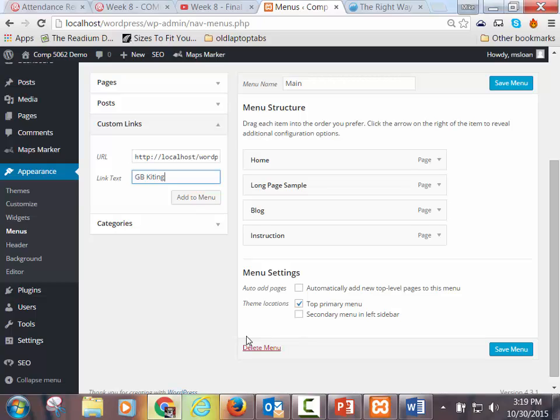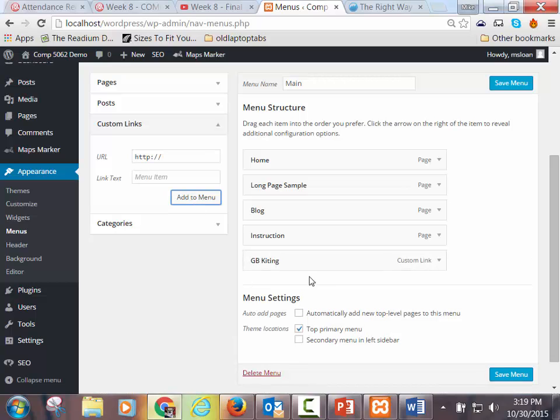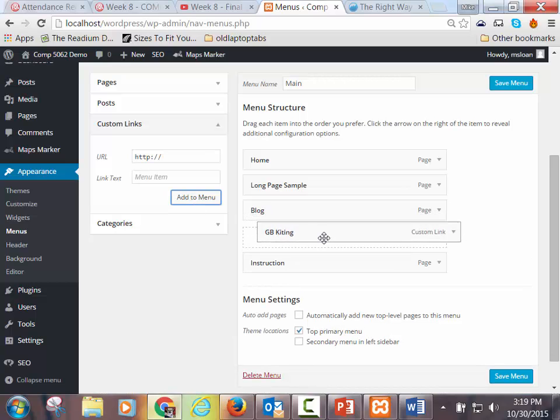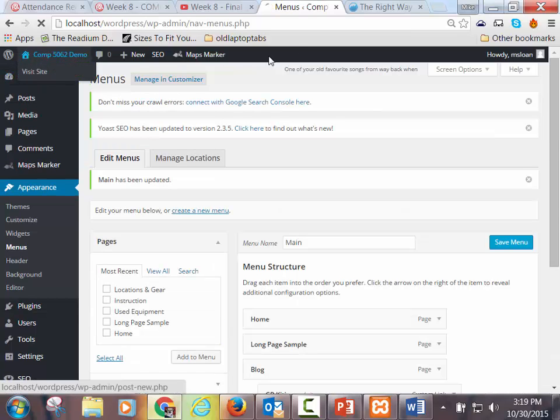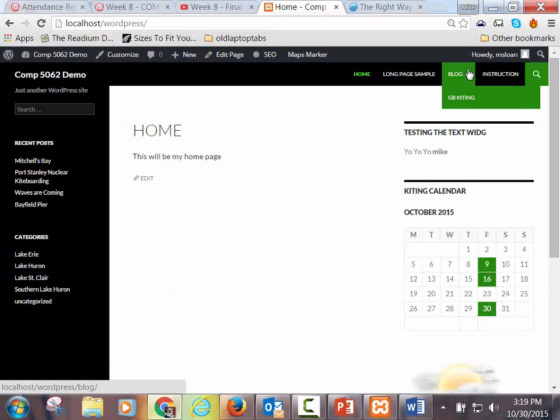Okay, Grand Bend kiting. It's making it a little shorter. I'm going to add it to the menu, and then I'm going to very simply take it, put it under blog, drag it over a little bit, make it a child item, and now when I save the menu and go to the site to view it, when I highlight my blog, it's going to give me a bunch of child items that aren't actually pages or posts. But you can use that link functionality in your WordPress site to direct people to just a category.